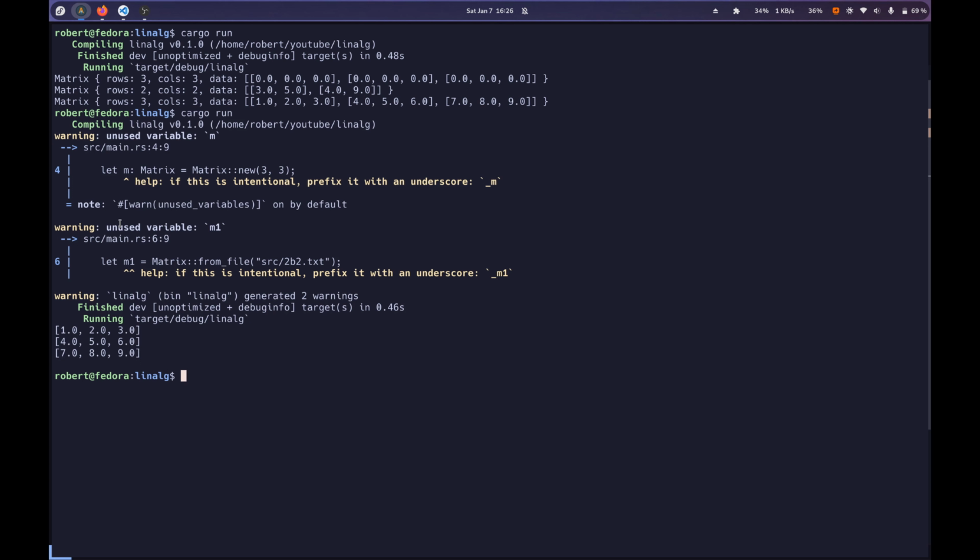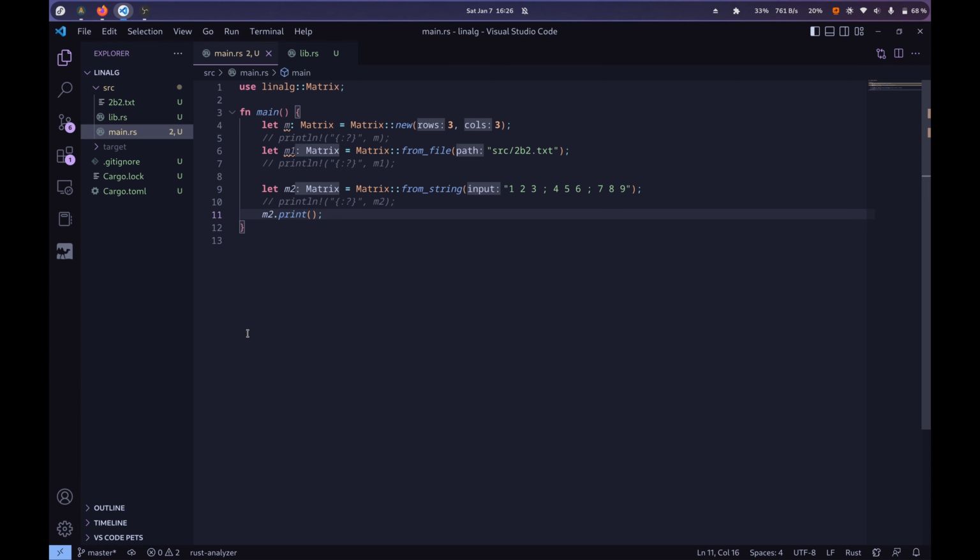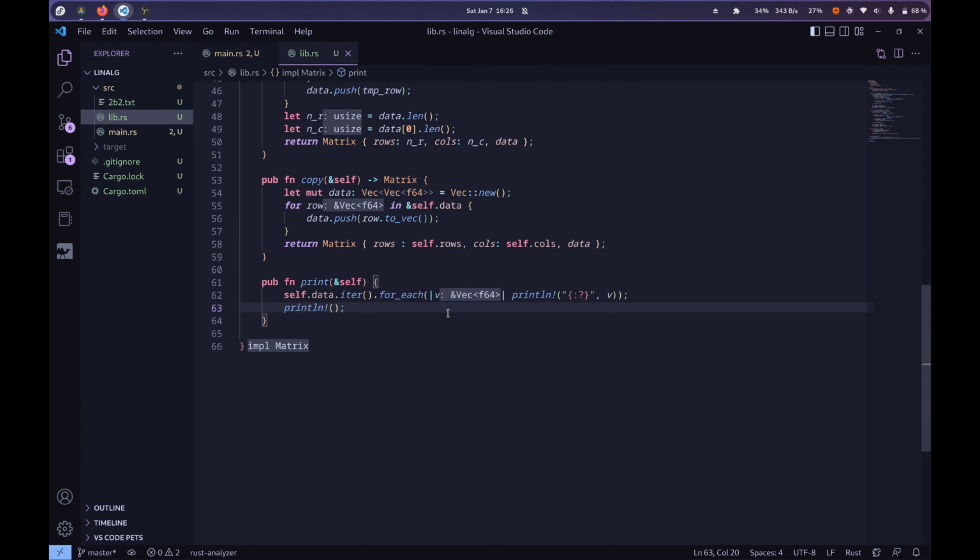That's fine. I'm just not using those variables. But as you can see, this is what my m2.print function does. It's a little prettier than this. I could have done my own format display thing, but when you're working with a vector of vectors, it was getting just a little too complicated for me. I also just like this syntax here, m2.print. It's so much easier than println, exclamation point, quotes, right? I think it looks nice. So anyway, that's it for print.